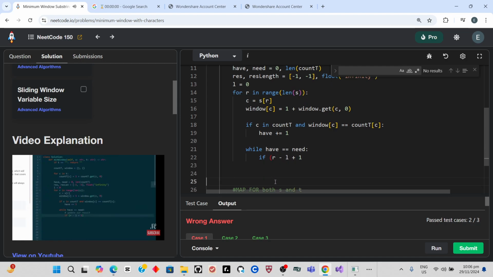if it happens to be less than the current result length, which initially starts at infinity, so this will definitely execute at least once, if this is true, we can update our result, which is stored over here. So we can set our result to left and right. This is the window, and we can set our result length equal to the size of this window, which we just computed above, but let's compute it again. This is the size of the window.